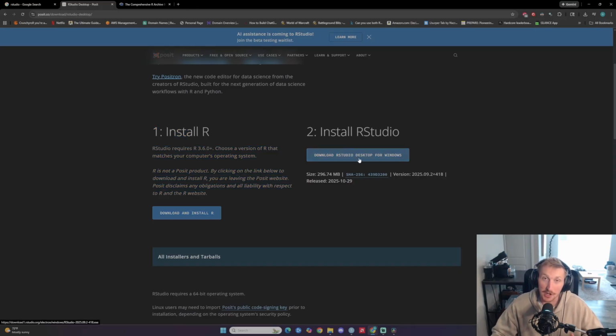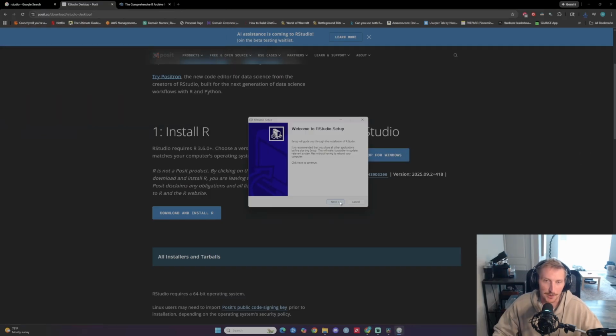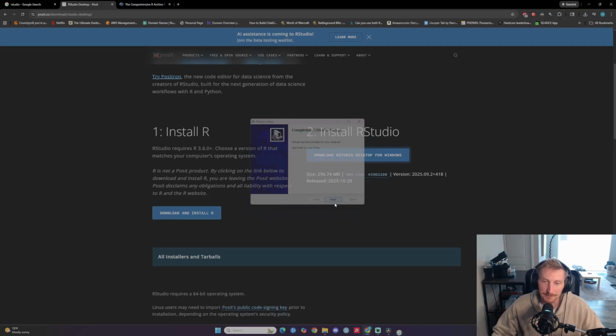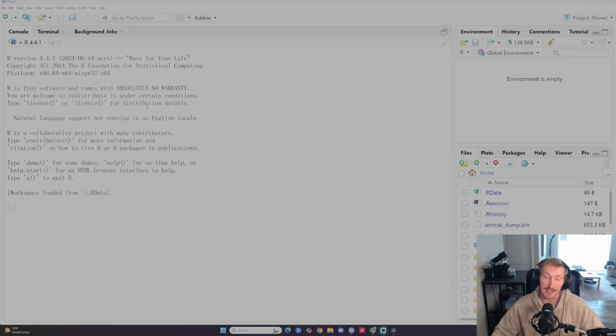Step 2 is to install RStudio. Let's click this button and save that wherever you want. And again, it's going to give you some setup steps. You can save it wherever you want. Just make sure you keep track of where it's saved. When that's done, all you have to do is hit finish. And now if you open RStudio, you should have something that looks like this.